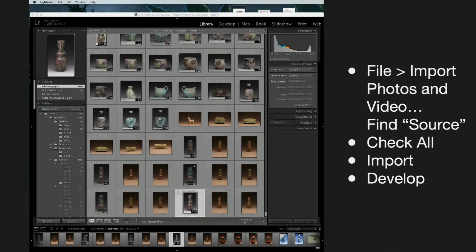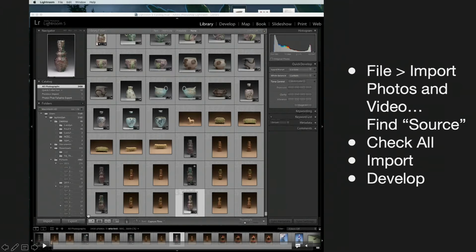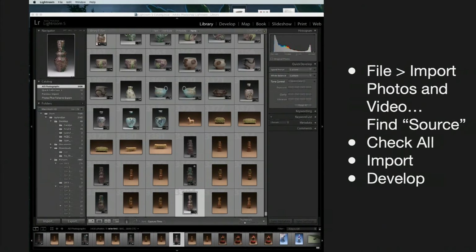So the first thing that I do is, let me make sure that this is playing. No. The first thing that you want to do when you open up Lightroom is you want to get your photos in there to edit them. And to do that, you need to import them. But I'm not sure if this is playing.